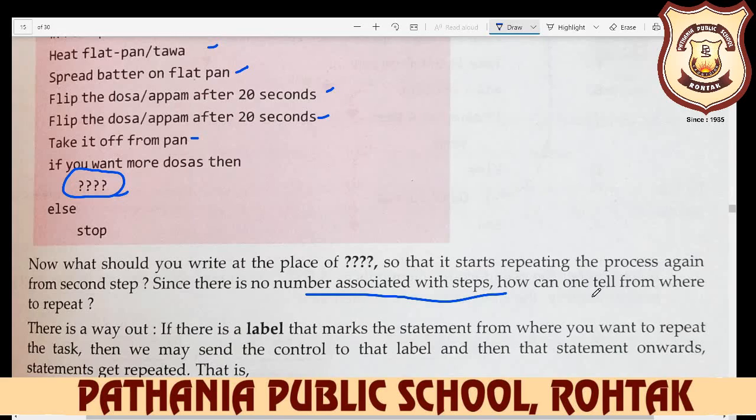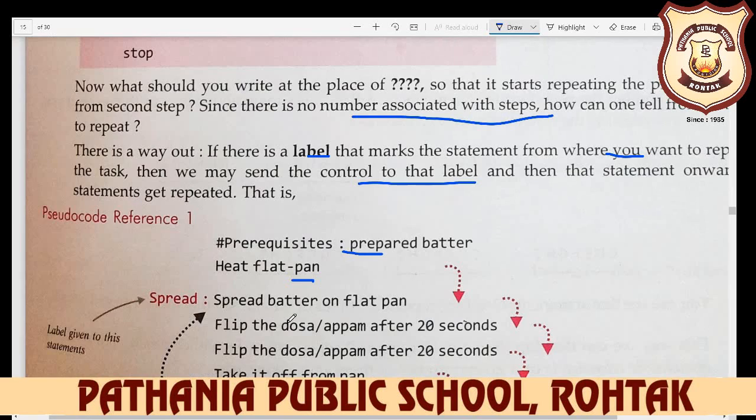There is a way out if there is a label. If there is a label that marks the statement from where you want to repeat the task, then we may send the control to that label, and then that statement onward gets repeated. That is the pseudocode reference here. For example, you write down prerequisite colon prepare batter, then heat flat pan, then spread. So again and again this process is repeating.